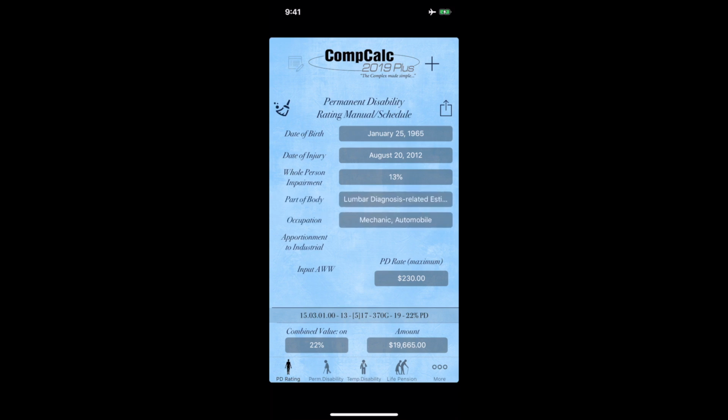I'm going to go back out, and as you can see, now we've put in every input that's required for a rating. Let's review our rating. We've got 15.03.01.00. We have our whole person impairment of 13%. We've got 5 bracket, which adjusts to 13 up to 17. We've got 370G. That's the occupational variant. That's going to adjust it up to 19. Given the age, it's 22%.